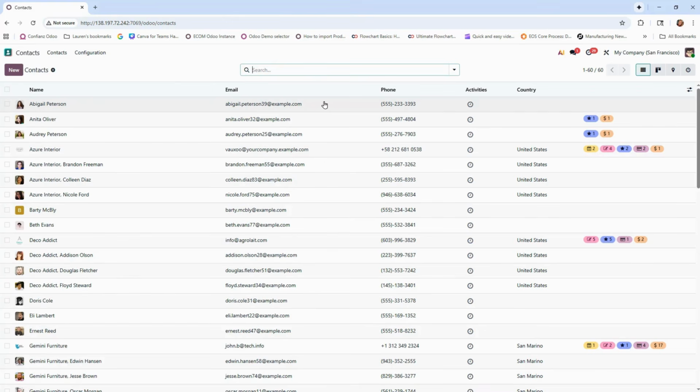Whether you're managing internal team members or external partners, Odoo's Contacts module keeps everything neatly organized. Here you can manage both individual and company records all in one place. The first thing to notice is the Action button, used throughout Odoo to create new entries and guide you to the next logical step in each of your workflows.